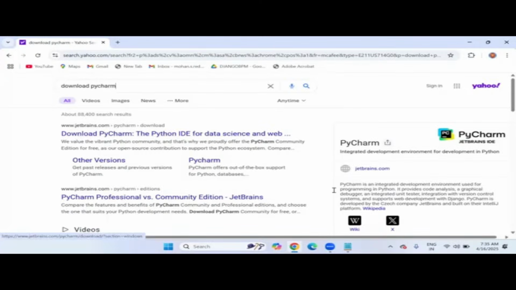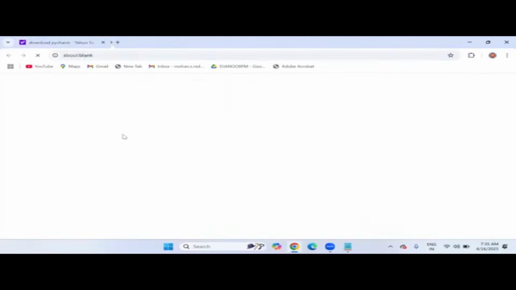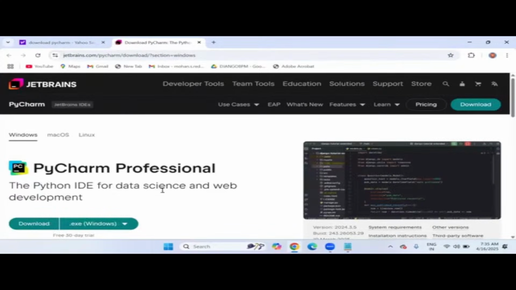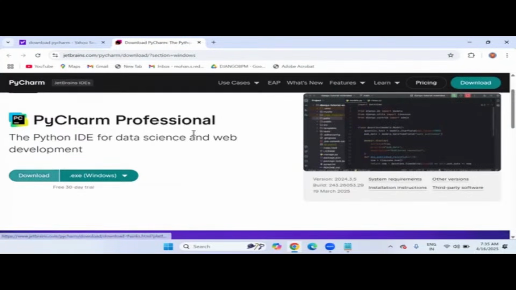So it provides, you can see there is a right hand side, some description will be there. PyCharm is an integrated development environment used for programming in Python. It provides code analysis and graphical user interface debugging. All the options are available here. Okay, let's click on this first link, jetbrains.com, and notice this PyCharm Professional. Don't click on it. Okay, so wait some time.